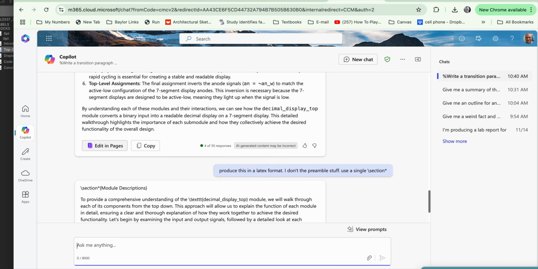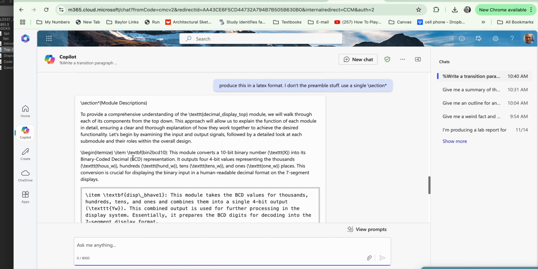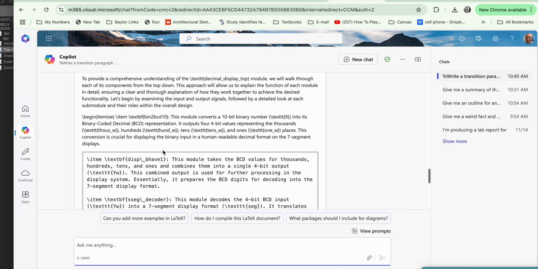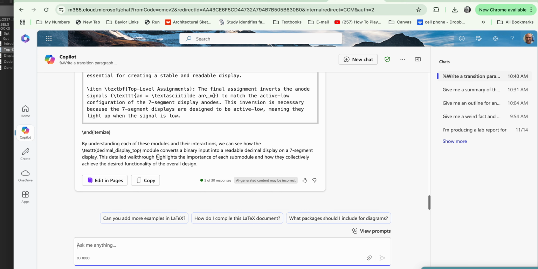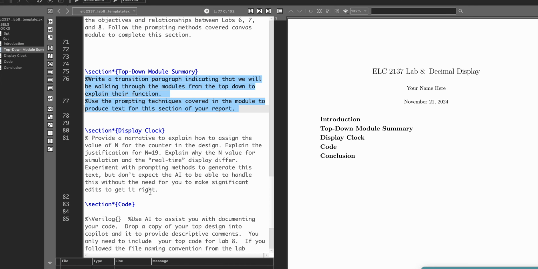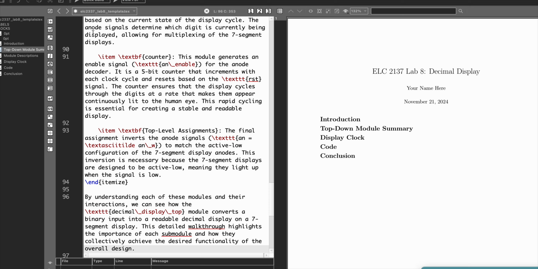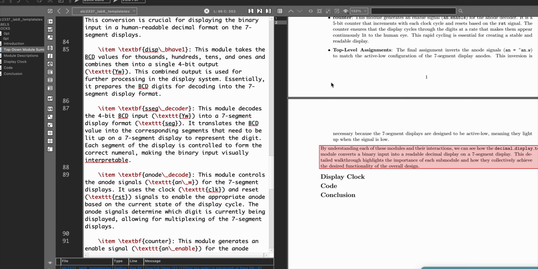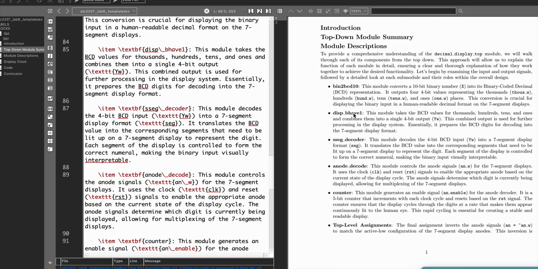You can see it's writing this code: section star, module descriptions. It starts an itemized environment and boldfaces some of the text, and you end up with something that you can use. We're going to copy this and paste that into this particular section of the code. I copied it from Microsoft Copilot and pasted it, and then we can save this and run it and see how it looks. This is exactly the format I was talking about using.